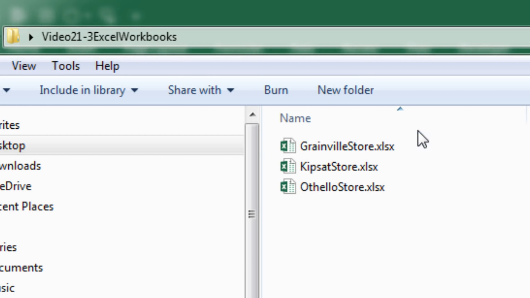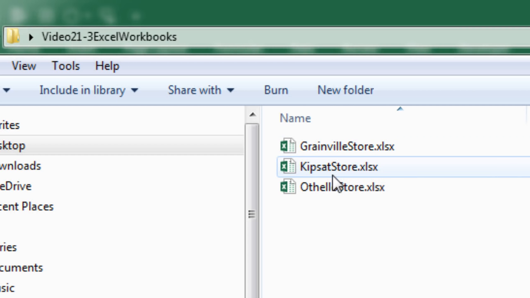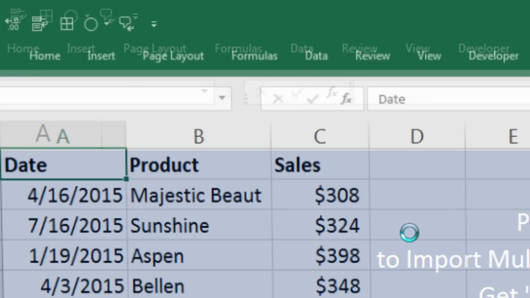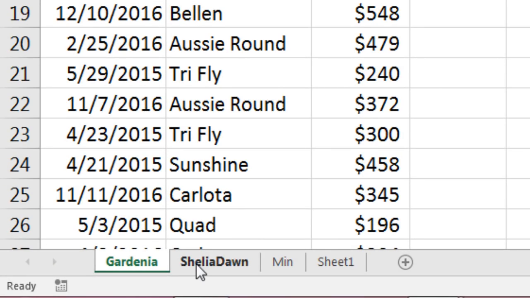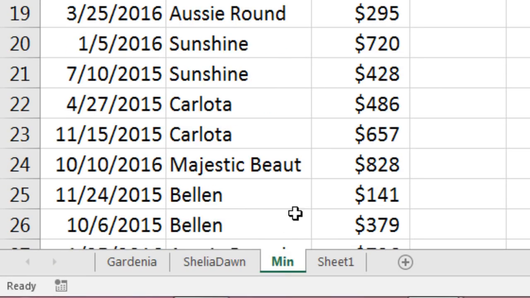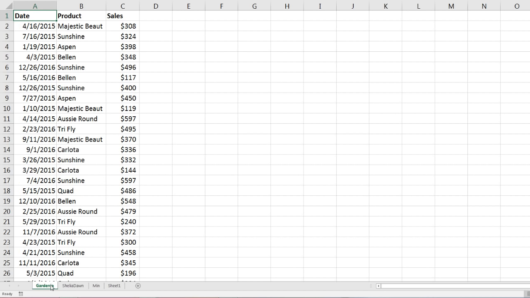Here they are, 3 Excel files, and each file represents sales from different cities. So the store in Grainville, the store in Kitsap, and the store in Othello. So we will have to extract those names and repeat those names in a city column. Let's go look at one of these files. In each file, there will be date, product, and sales columns. But look down here, Gardenia, Sheila Dawn, and Min. Each different sheet has different sales records for each one of the different sales reps. So there's sales rep Min, Sheila Dawn, and Gardenia.